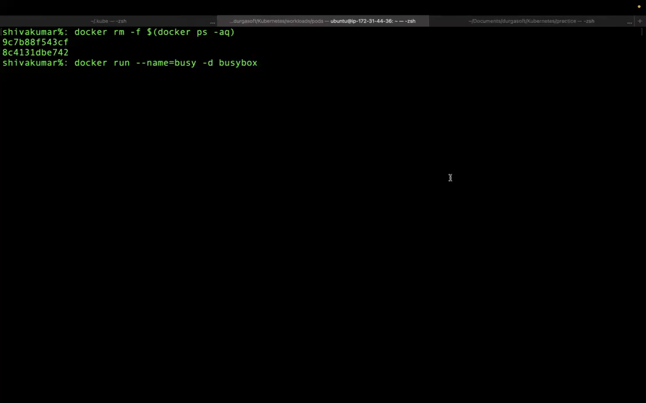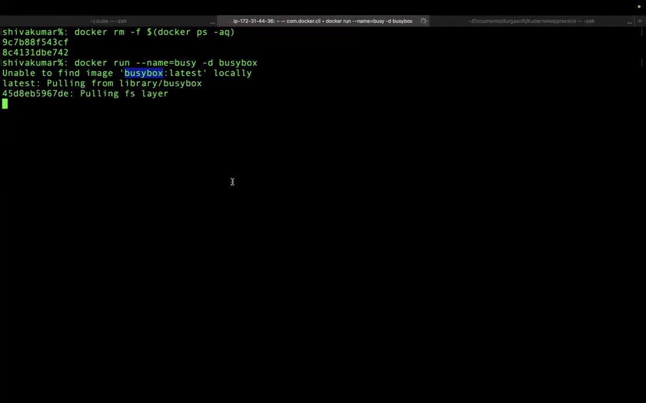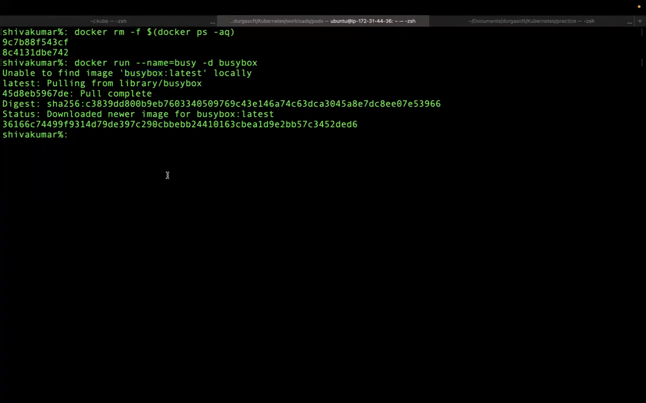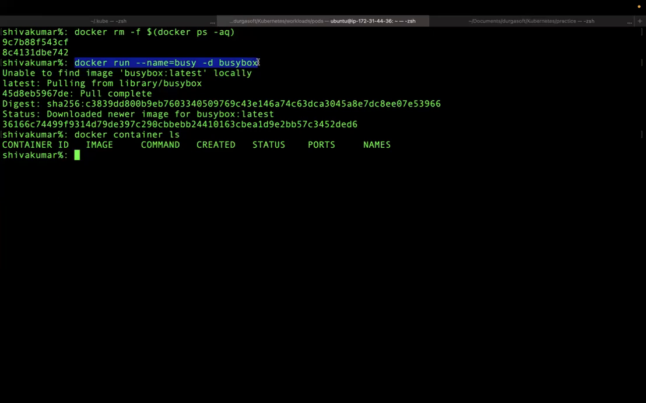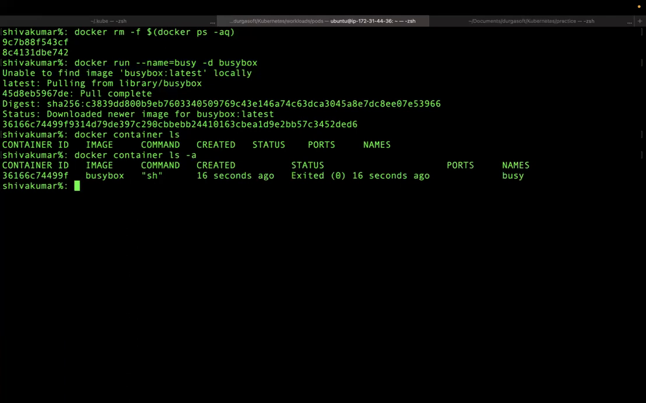Now let me show you. Let me press enter. It will go to exited state. The busybox image is being downloaded from hub.docker.com because it is not present on my local machine. Okay, it got downloaded. You can see docker container ls -a. Even though I have executed the busybox image as a container, it went to exited state, that means stopped state. Why did it go to stopped state?